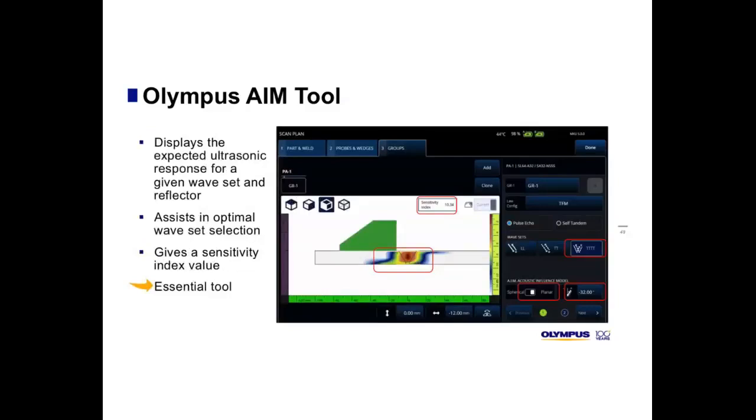Here, it's a screenshot coming from the X3. And as you can see, we set a 4T mode, a pulse echo 4T mode, and we have a planar flaw at minus 32 degrees, which corresponds to a simulation of a lack of fusion. And here, we can see that there is a sensitivity index of 10.34.